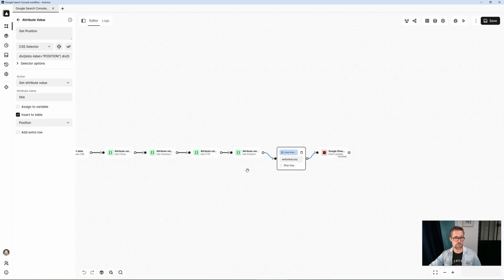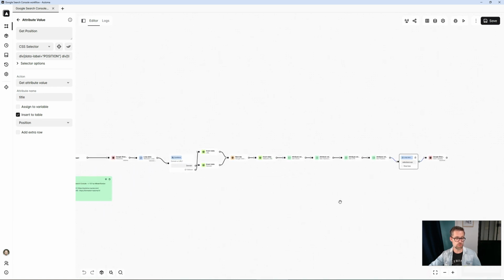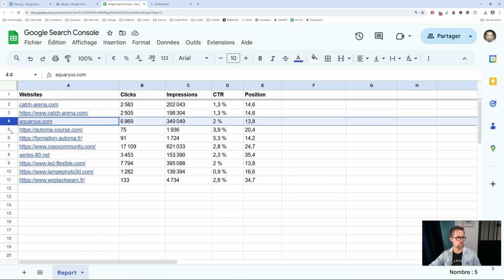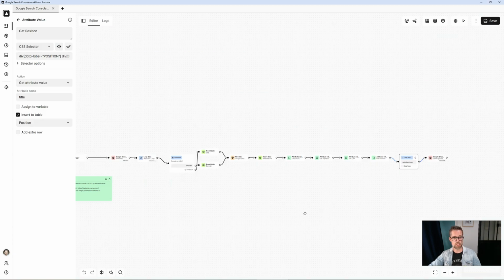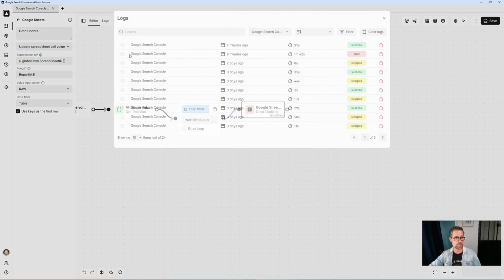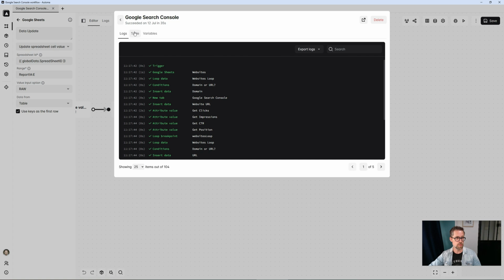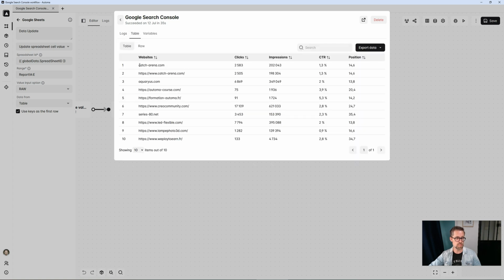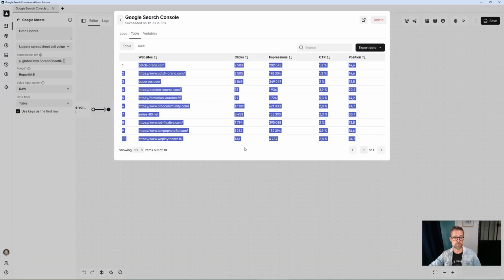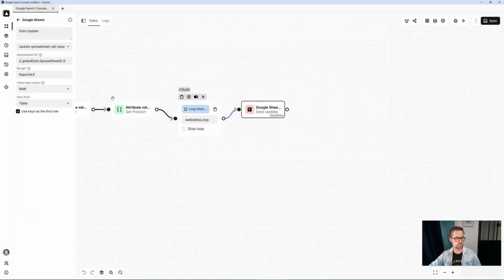And now I've reached the end of my loop. And so I go back to the beginning of my loop, which means I move on to the next line, and so on. And once I've processed all the lines, I then update my Google Sheet with the values obtained in the table, because if you look at the logs, what you see in the Google Sheet, as I was saying, is exactly the Automa table. So what did Automa actually do? It did copy, paste, no more, no less.